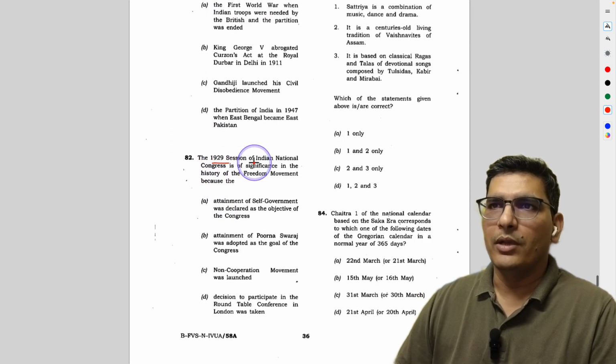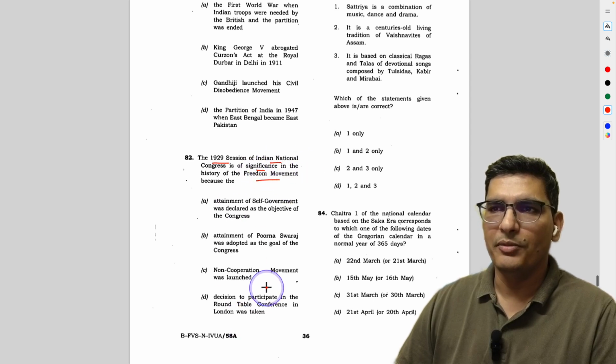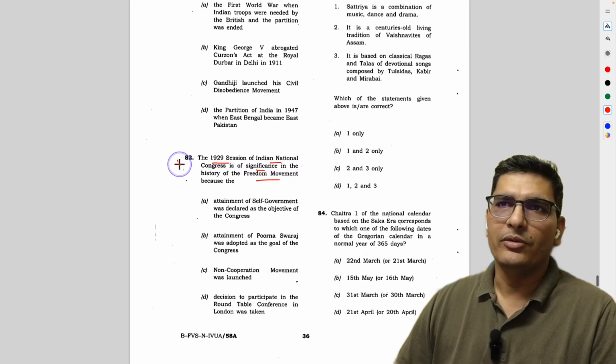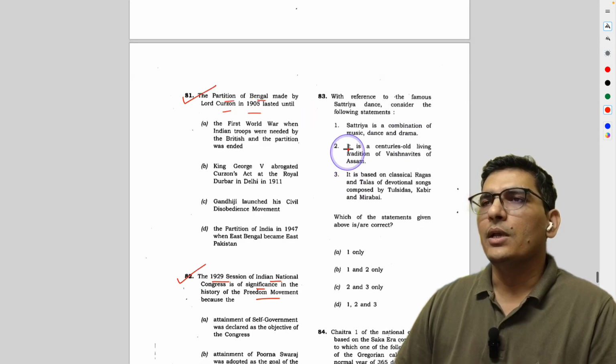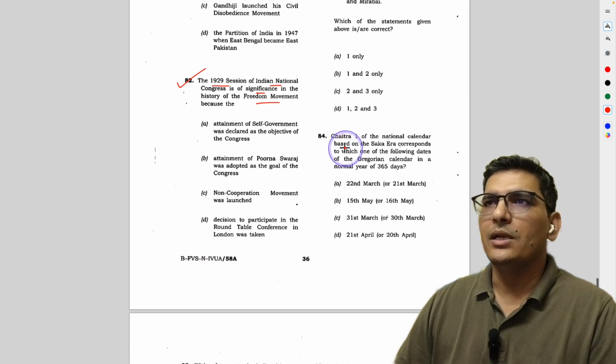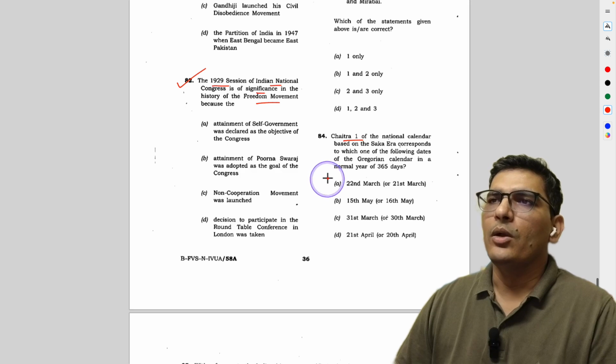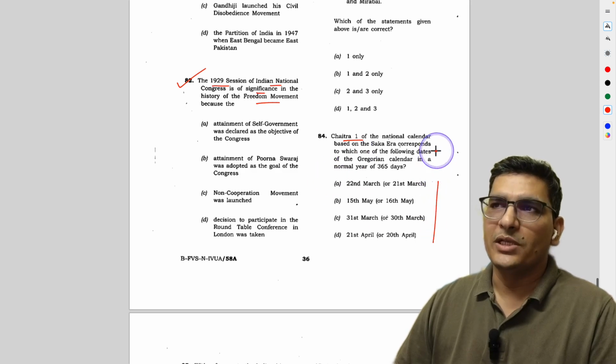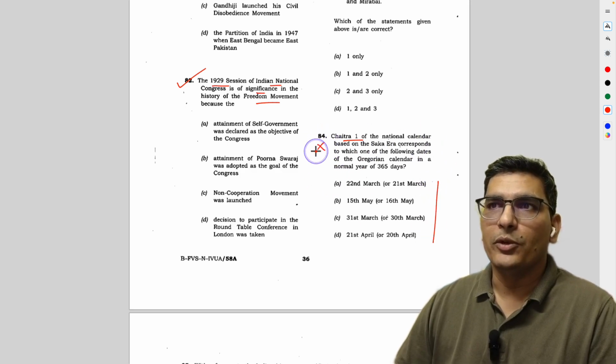Heard, Indian National Congress, heard. Significance, freedom movement, and all options also are pretty heard, so I will do it in the first round. 83rd, Kshatriya dance, later. 84th, Chaitra 1. This is something which may need processing. I may not know it also, so I'll put it for the very last.